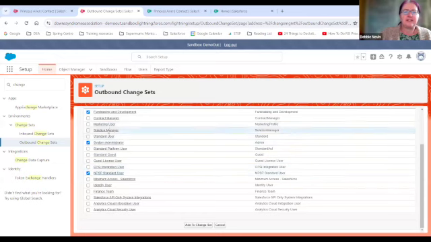I have lots of these standard things in my org and I don't know how to get rid of them. I don't think you can, can you? It's a bit of clutter.